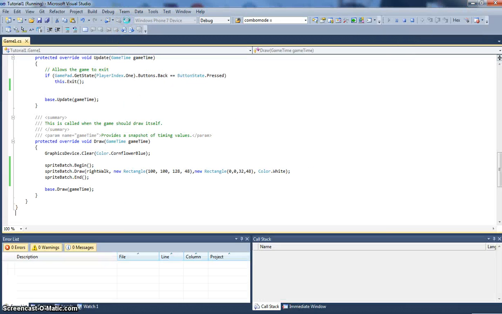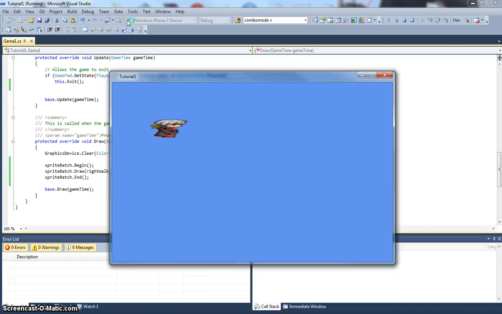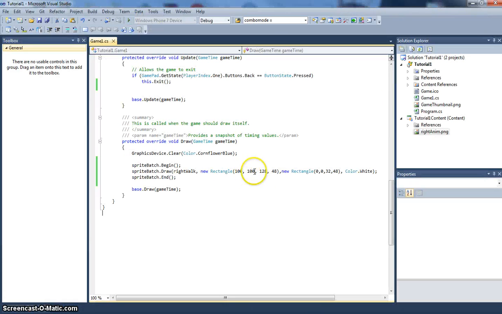Let's see if that's what's happened. Ah, yes, it is what's happened, but I forgot to change something here, and that's the destination rectangle. This is going to draw that one frame, but it's still going to draw it to the destination rectangle, which is going to be 128 width and 48 height. So we need to change that to 32 as well.